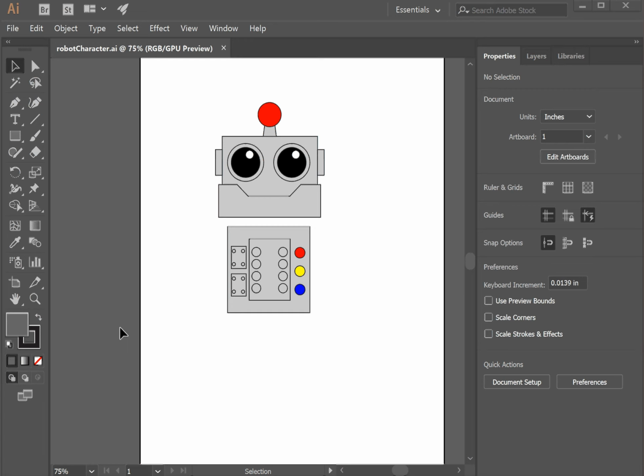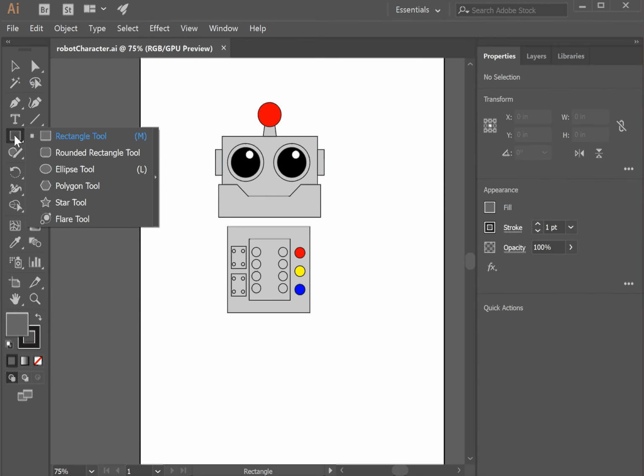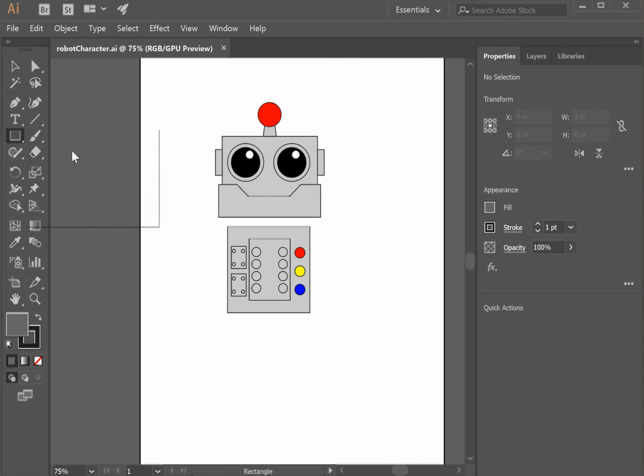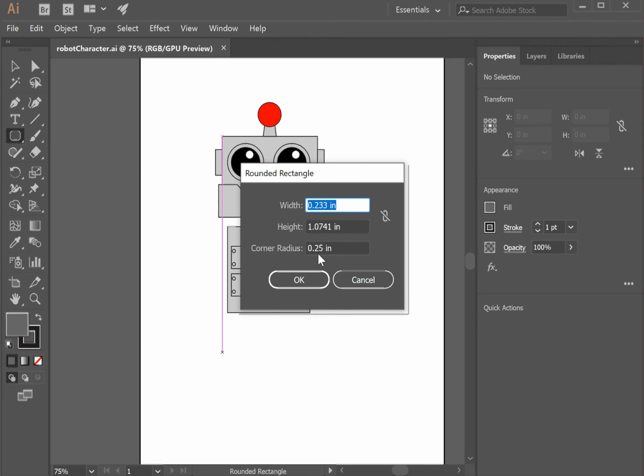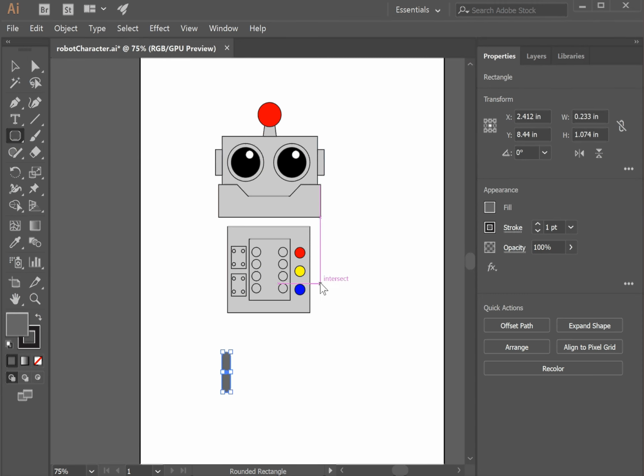Okay, now we're going to work on the neck and the arms for the robot. Maybe we'll get to the legs, not sure. But we're going to pick the rounded rectangle tool. And I'm going to click one time and set the corner radius to 0.25 right there. That'll work. And go ahead and hit OK.